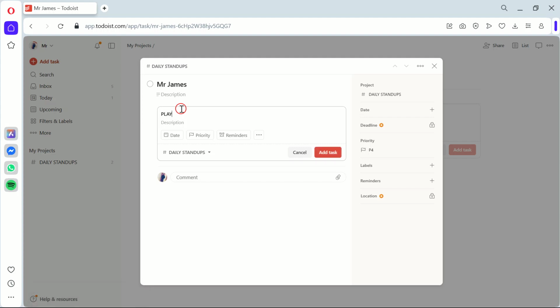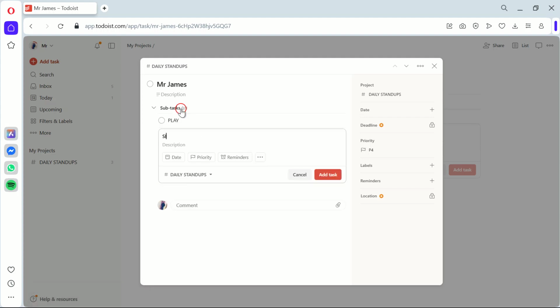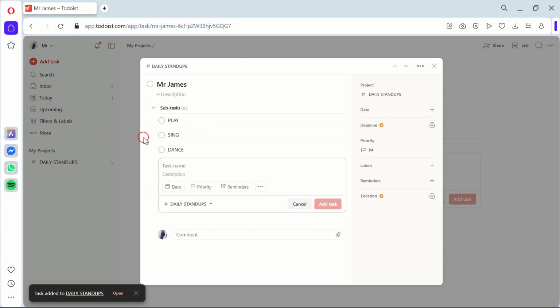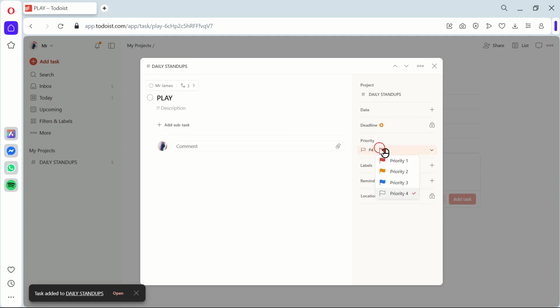Now, with the tasks and subtasks set, you might be wondering how to prioritize them. Let me explain why this matters. You see, Todoist allows for task prioritization. Click on a task or subtask and select a priority level from 1 to 4. The higher the number, the lower the priority. This helps you visually differentiate between urgent tasks and those that can wait.